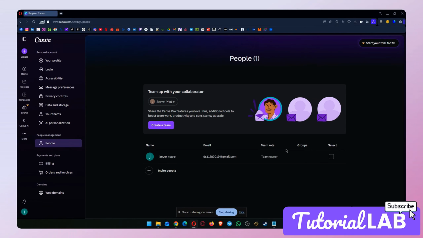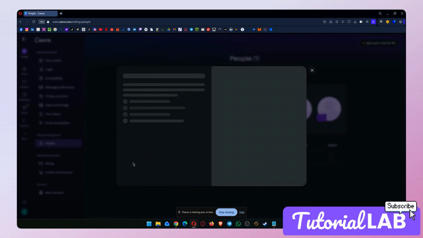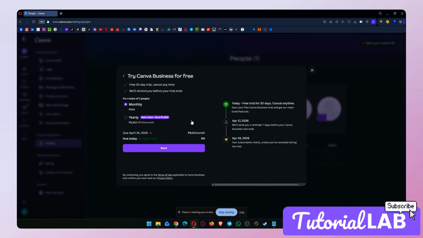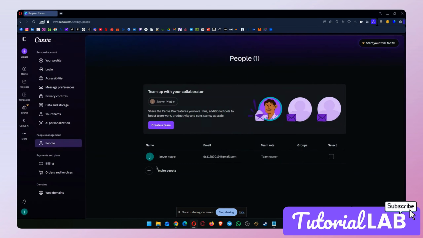Before we add anyone, make sure we already have a Pro plan or are a premium user. This is because once we add a new user and click Start My Team, we will be asked to have an active plan. Once we have a plan and have added the account, all we need to do is click the drop-down and select Team Owner.